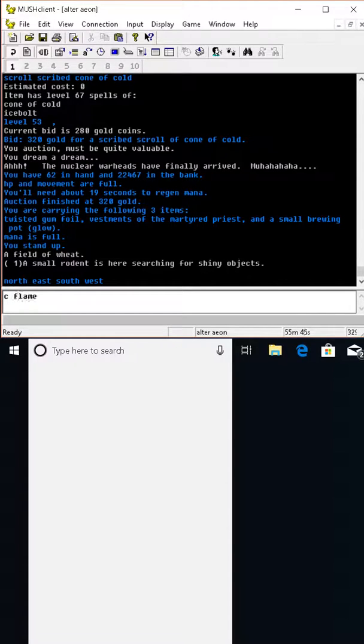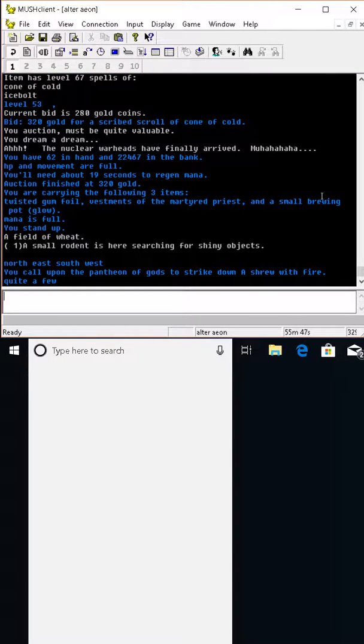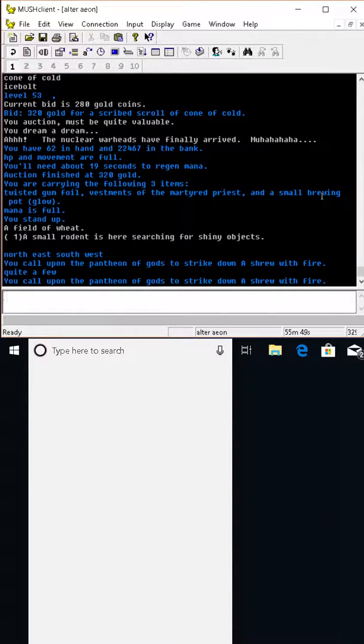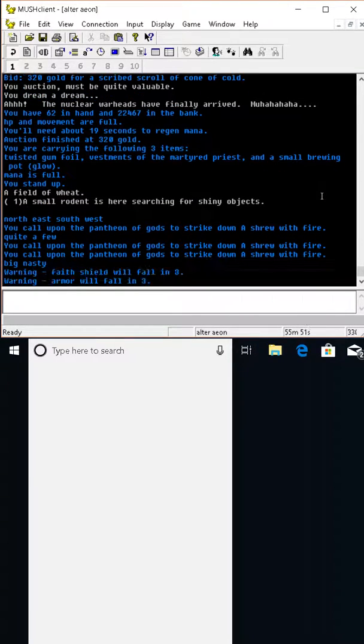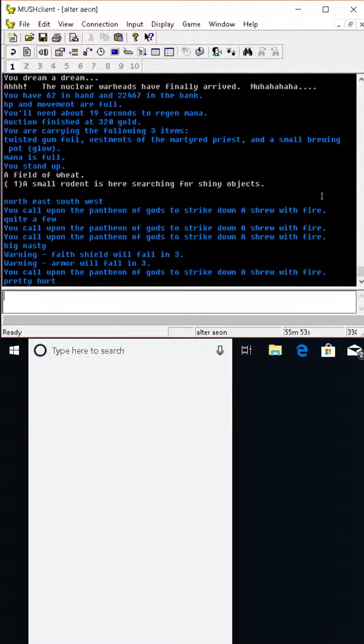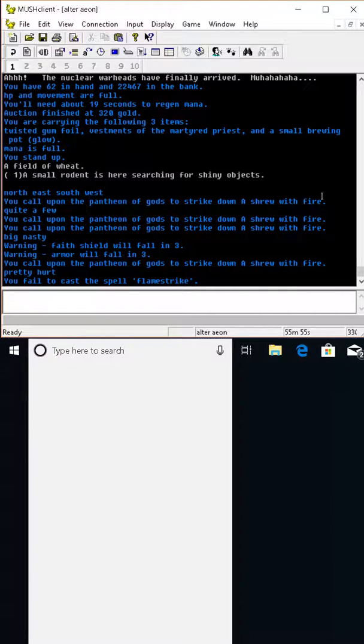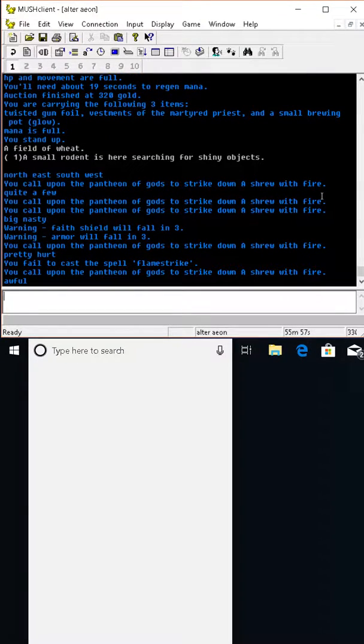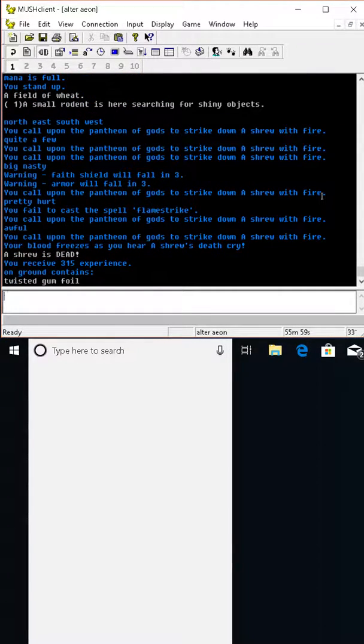Northeast, south. Call upon the pantheon of gods to strike down 8 with fire. Read God to cast the spell. A few scratches. Your blood freezes as you hear 8 cry. A shrew is dead. You receive 315 experience.